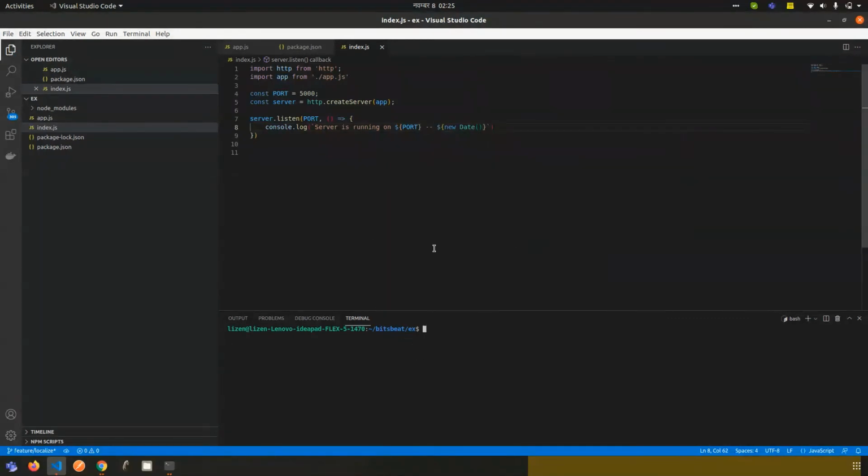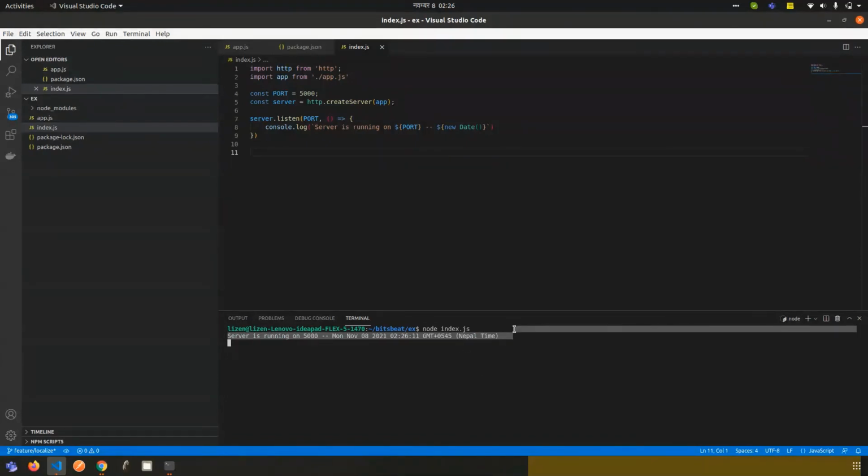Okay, so now we are going to run the application. To run the application, type in node index.js in the same folder where we have just initialized our application. So as you can see, the server is running on port 5000.